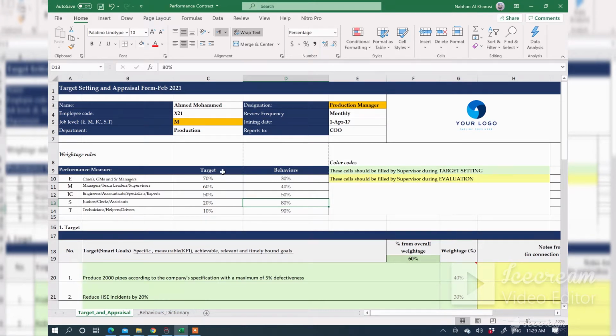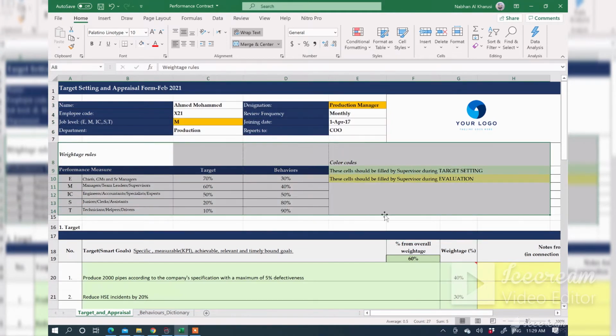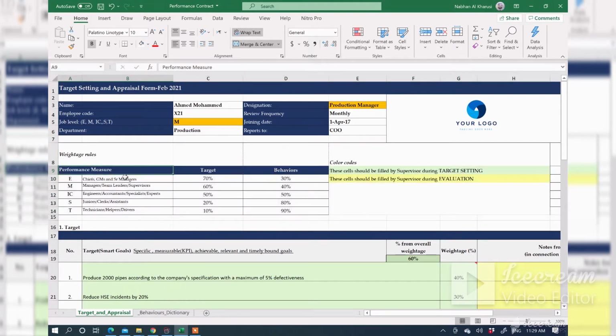This particular tool has actually 5 elements. It starts first with the details about the employee and the job, basically. The second element is about the performance measures, and I will give you more details about that. So basically, let's say you want to put targets for this particular employee, but also you want that employee to demonstrate particular behaviors, and you're going to assess that employee against those behaviors. So you would like to give weightages, also an importance, to the behavior side.